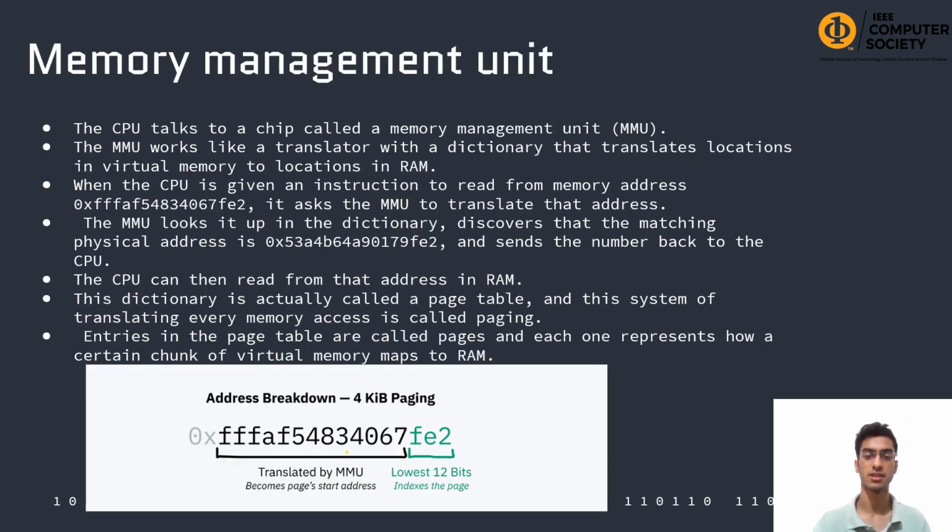Now we will discuss the memory management unit, or the MMU. It turns out that when the CPU reads from or writes to a memory address, it is not actually referring to a physical memory. Rather, it is pointing to a location in virtual memory space. The CPU talks to a chip called the memory management unit, or the MMU. This MMU works like a translator with a dictionary that translates locations in virtual memory to physical locations in the RAM.